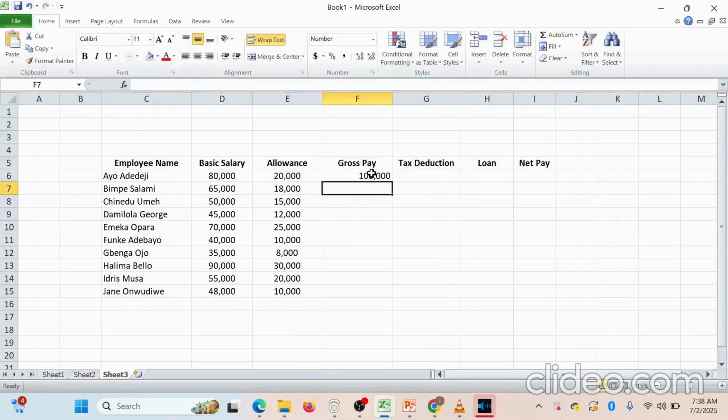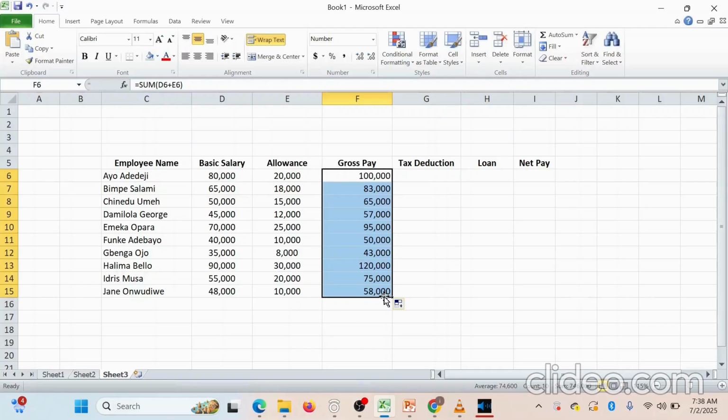Remember one thing: where you want the result to appear, you click there before you type the formula. Then we drag down as usual and we see it. So these are the gross pay of all the staff, right?